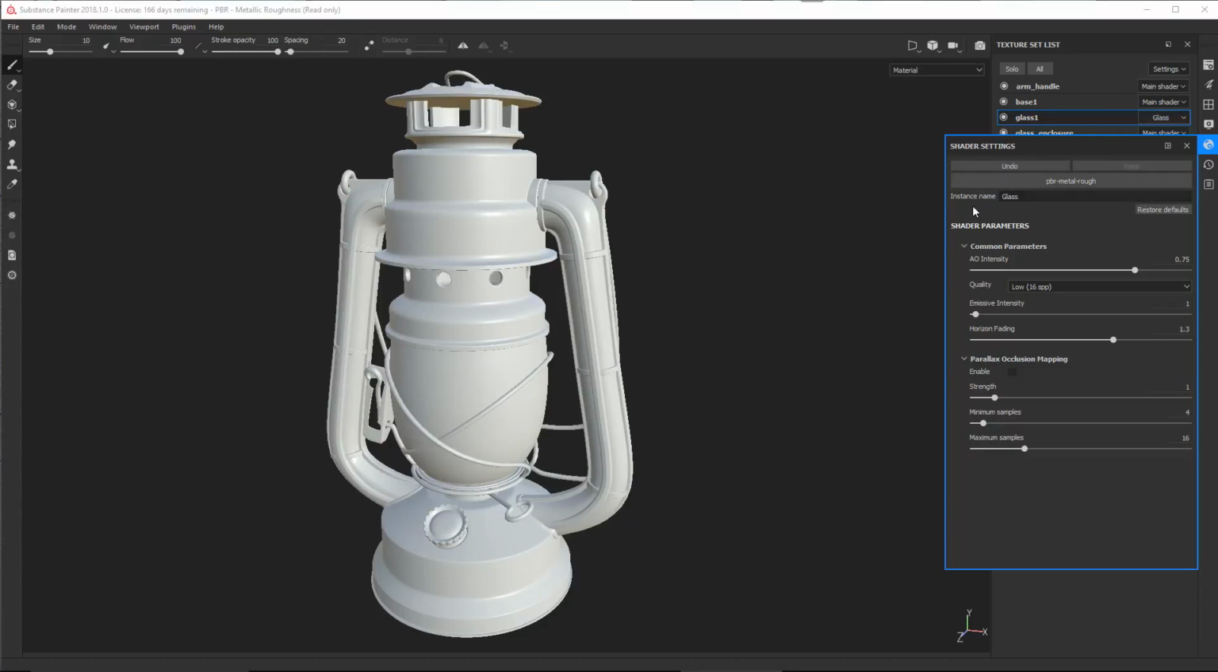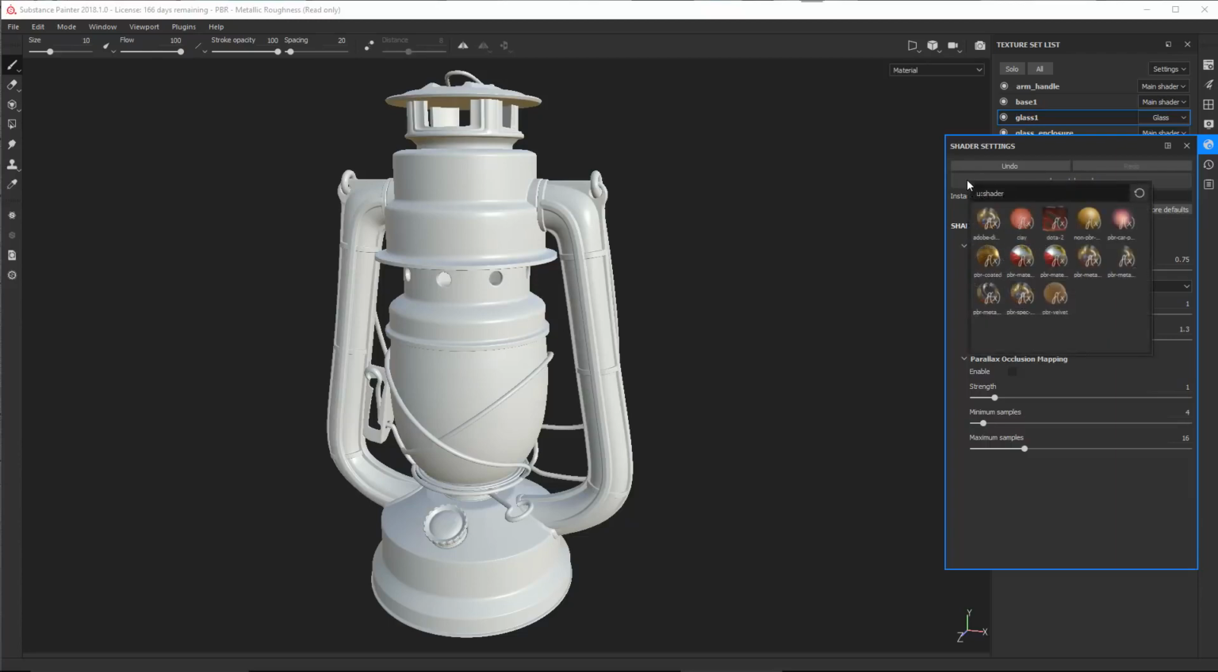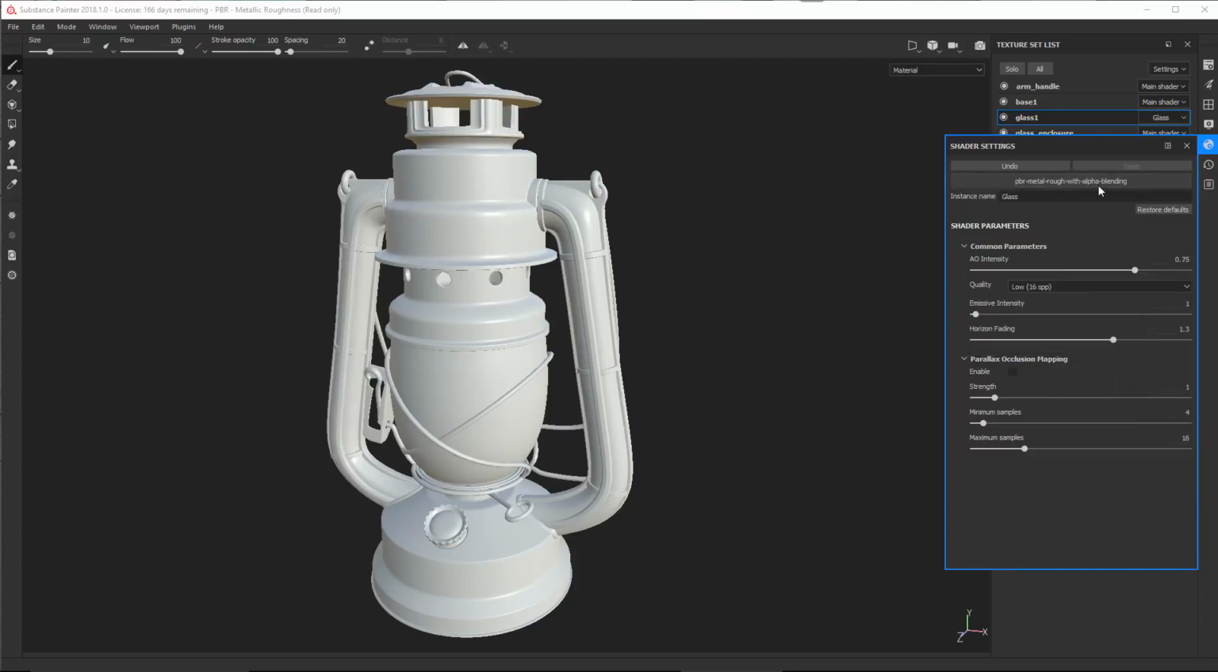So now what we want to do is change this shader, which by default is going to be this PBR metal rough. So I'm just going to click this button here. It's going to open up that mini shelf and I'm going to choose a different shader. This time here I'm going to choose the PBR metal rough with alpha blending. So I'll select this shader and now the glass is going to have a different shader.